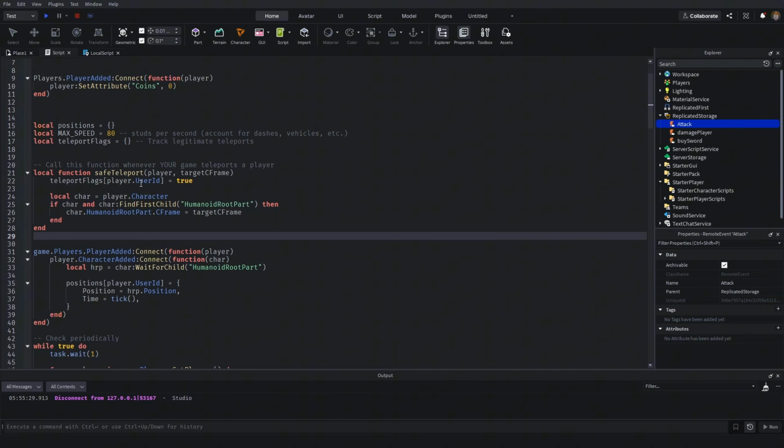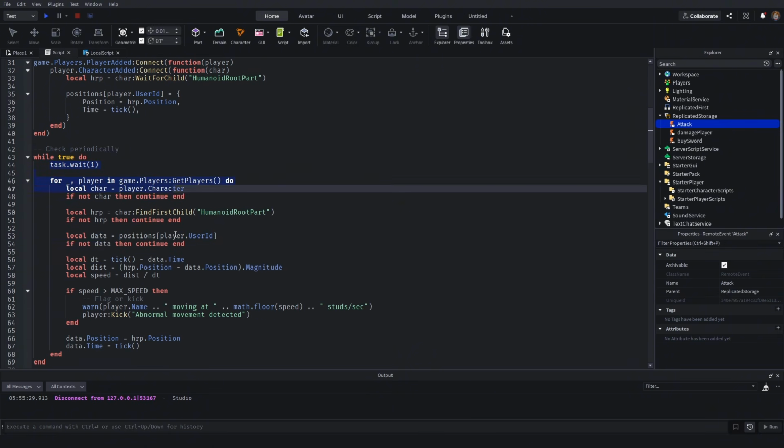So the main thing that we're doing here is basically every second we're going to check the distance between the humanoid root part's position 1 second ago and the position of it right now. And then we just calculate the speed by doing some simple math. This is delta time, which is just tick minus the data.time, which is the time from the last second.